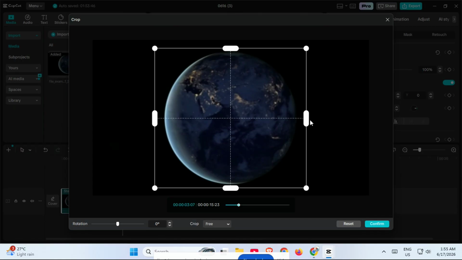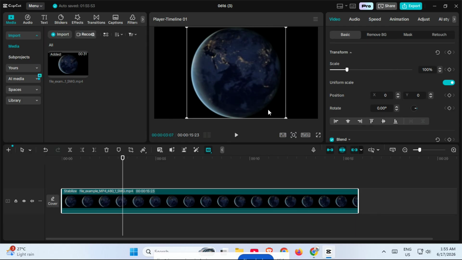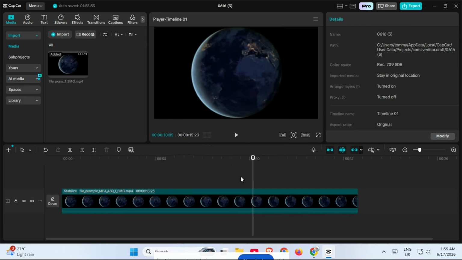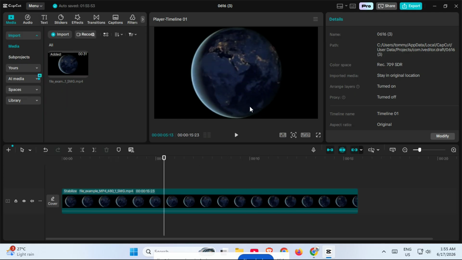After you're happy with the crop, confirm the change by applying it. Once the crop is set, your video will update in the timeline and the preview window, showing only the portion you selected. At this point, you can continue editing, add text, music, transitions, or export the final video when you're done. And that's how to crop a video in CapCut. It's fast, beginner-friendly, and super useful whenever you need to improve the framing of your content.